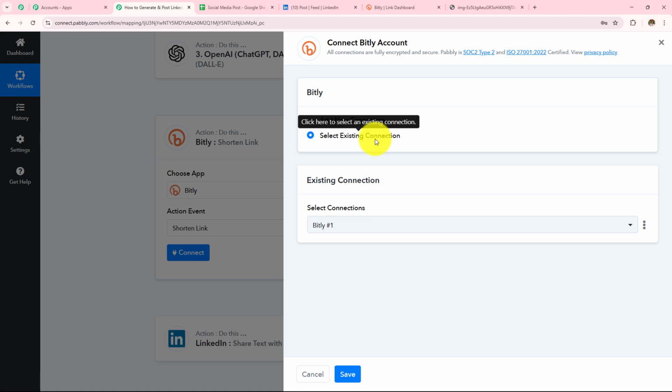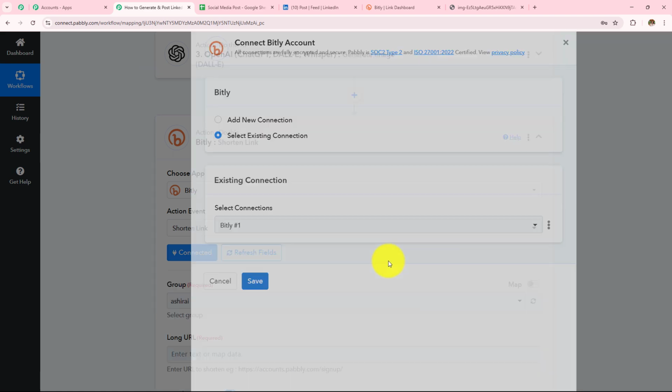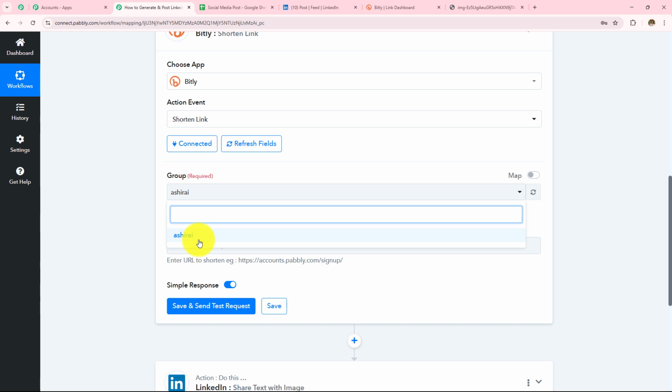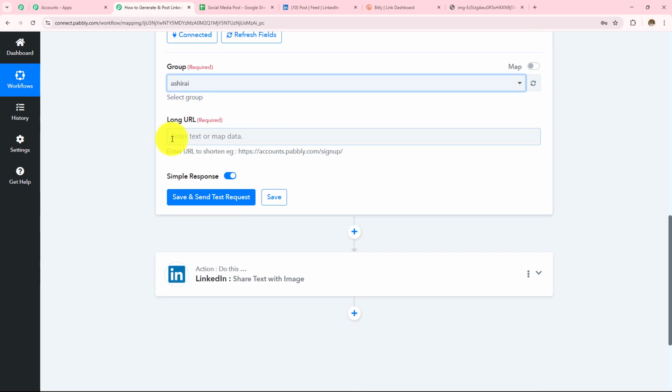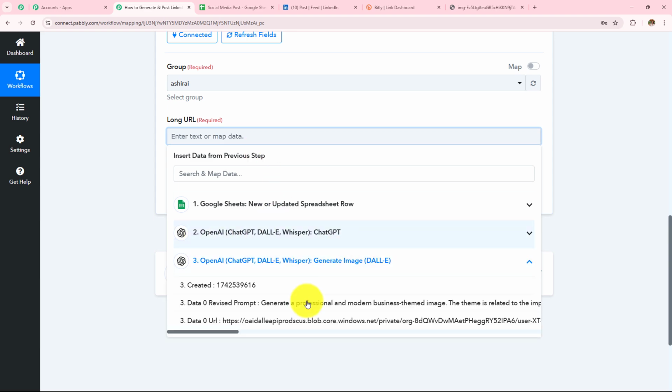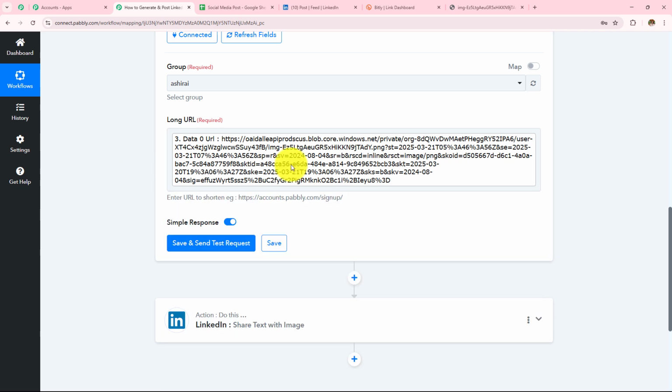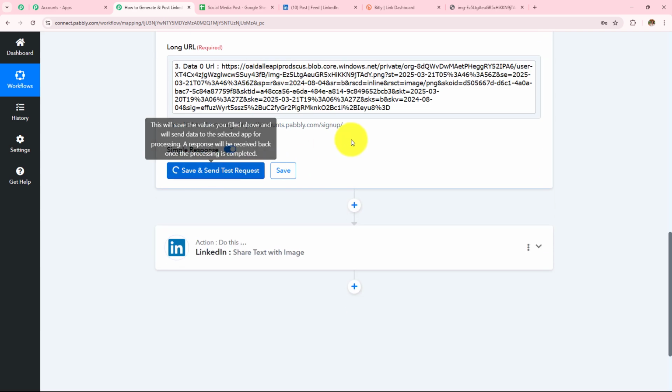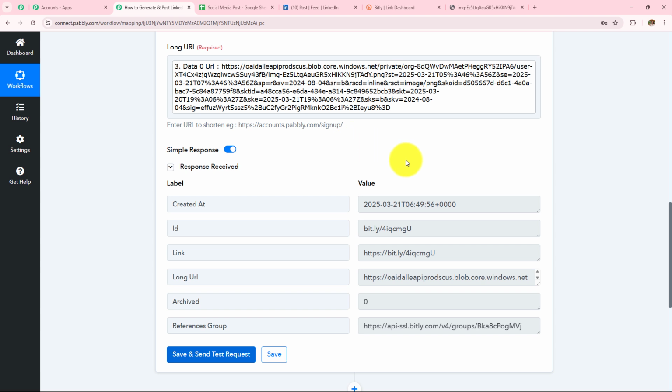Here I already have an existing connection, so I'm going to go with this and save. Then I have to select the group. The group is Ashirai, and then I'm going to map this long URL. Here we have received the response in this generate image Delhi. This is the URL which I want to shorten, and now after mapping this, we are simply going to click on save and send test request.